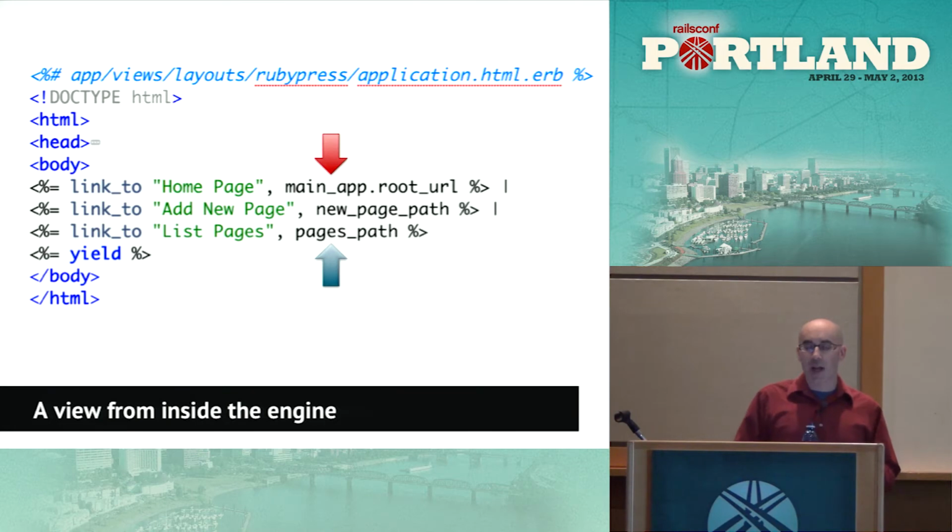Here we are in the layouts file from our engine. What we're trying to do here is create a menu where we're accessing a set of routes, some from the main application, some from the engine. But since we're in the engine itself, we don't need to prefix any of the engine routes. So new_page_path and page_path, no helper needed. But if we want to access the main application, we have to use main_app.